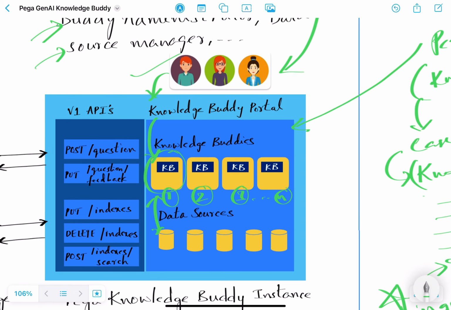Okay, now we're talking about ingestion of the data, and how that happens is you will see the APIs. In this instance, whatever you will see within that, you will find Pega Knowledge Buddy V1 APIs. When I was researching, it's V1. Let's see, maybe in future it will be different versions.